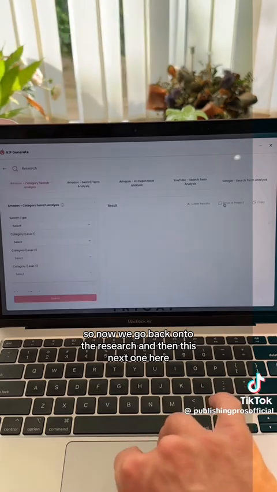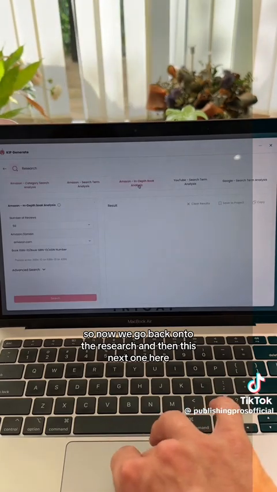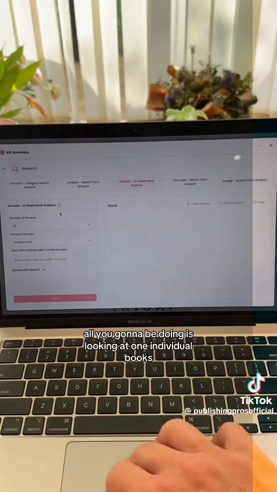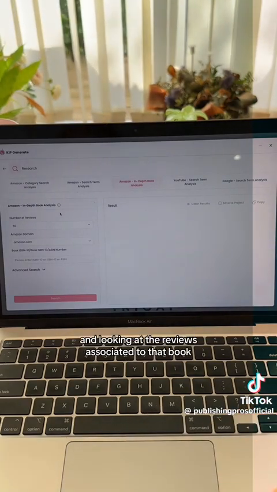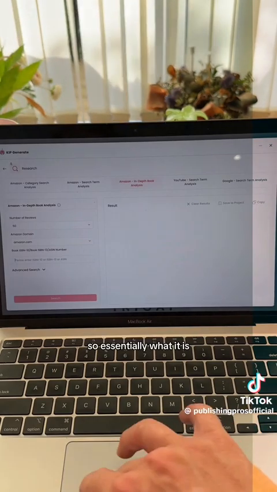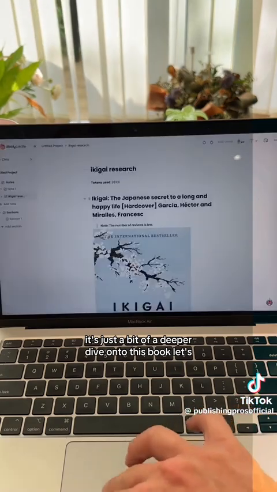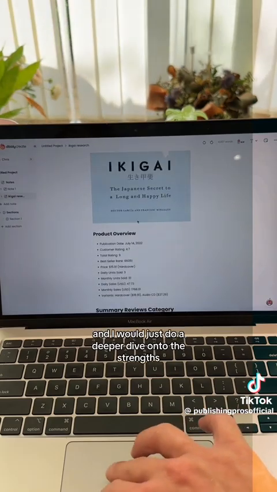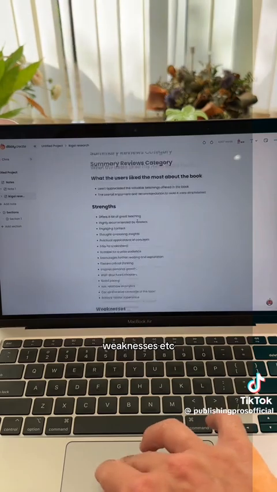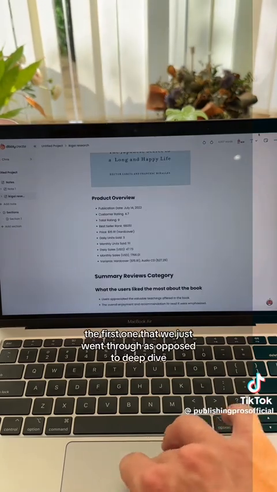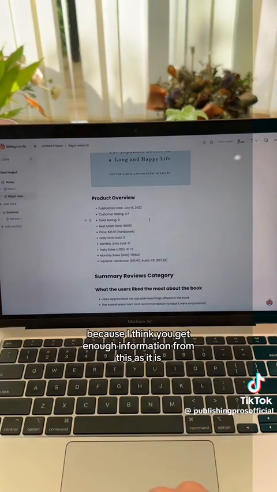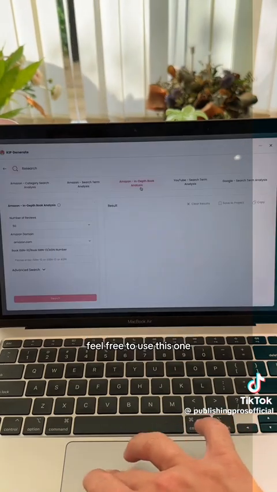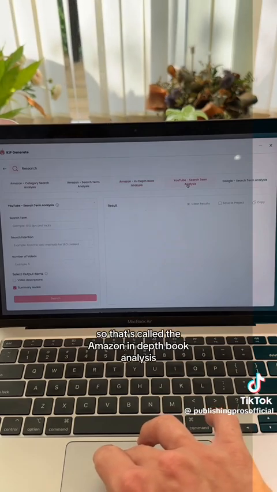So now we go back onto the research and then this next one here. Instead of looking at a number of books, all you're going to be doing is looking at one individual book and the reviews associated with that book. So essentially it's a bit of a deeper dive onto this book. You would paste in the ASIN of this book and it would do a deeper dive into the strengths, weaknesses, etc. I usually just stick to the first one that we just went through as opposed to the deep dive, because I think you get enough information from that as it is. But if you want to, of course, feel free to use this one. So that's called the Amazon in-depth book analysis.